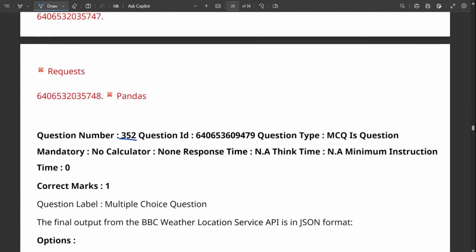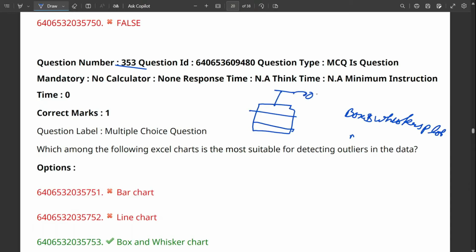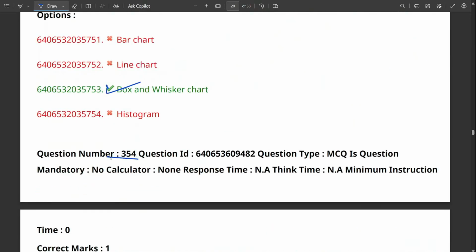Now let's move on to question number 352. The final output from the BBC weather location service API is in JSON format. Any API will return the response mostly in JSON or XML format. By default, this particular API returns it in JSON format. So it says true. Now question number 353. Which of the following Excel charts is most suitable for detecting outliers? This is nothing but the box and whiskers plot. This part is the outlier, this is 75%, this is 50%, and this is 25%. This is how a box plot works. So this is the box and whiskers plot. That's the answer.